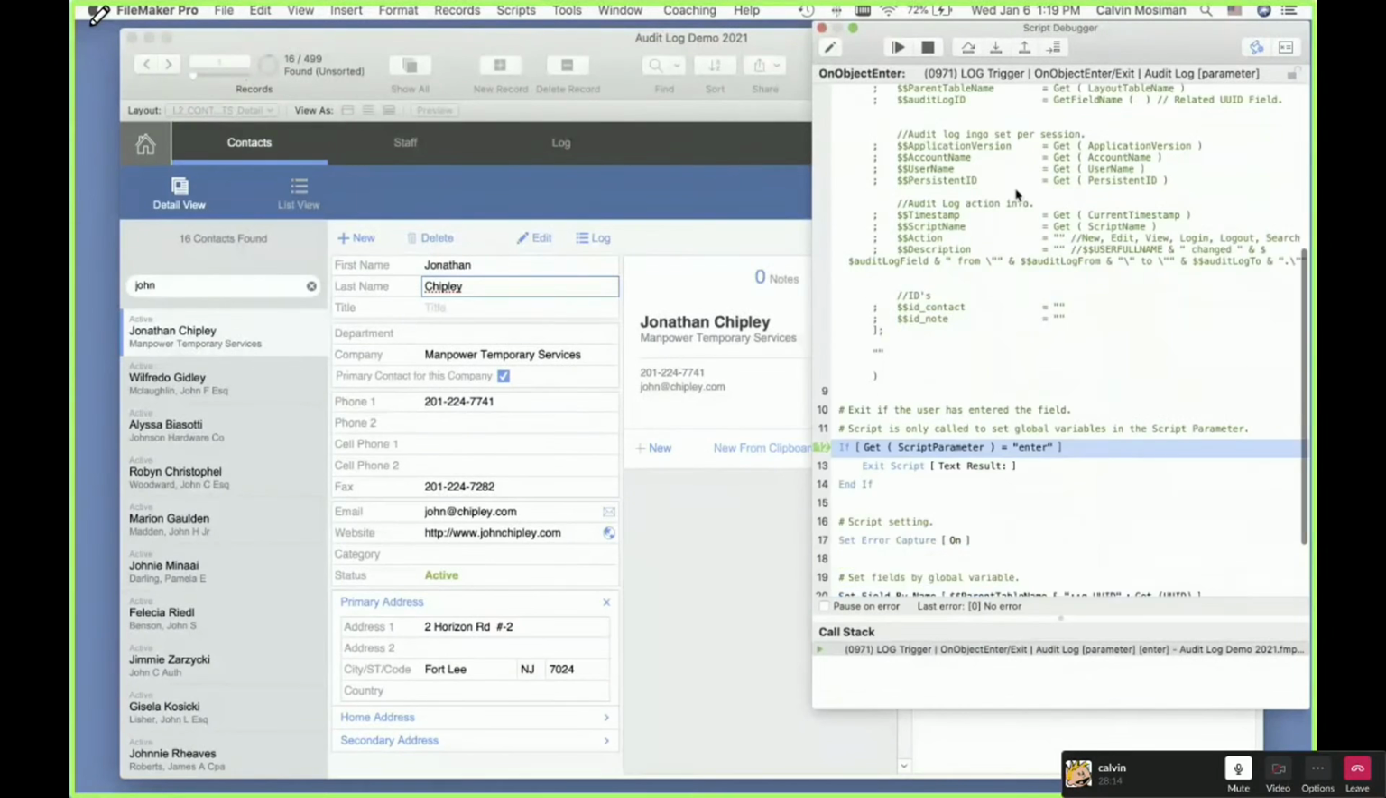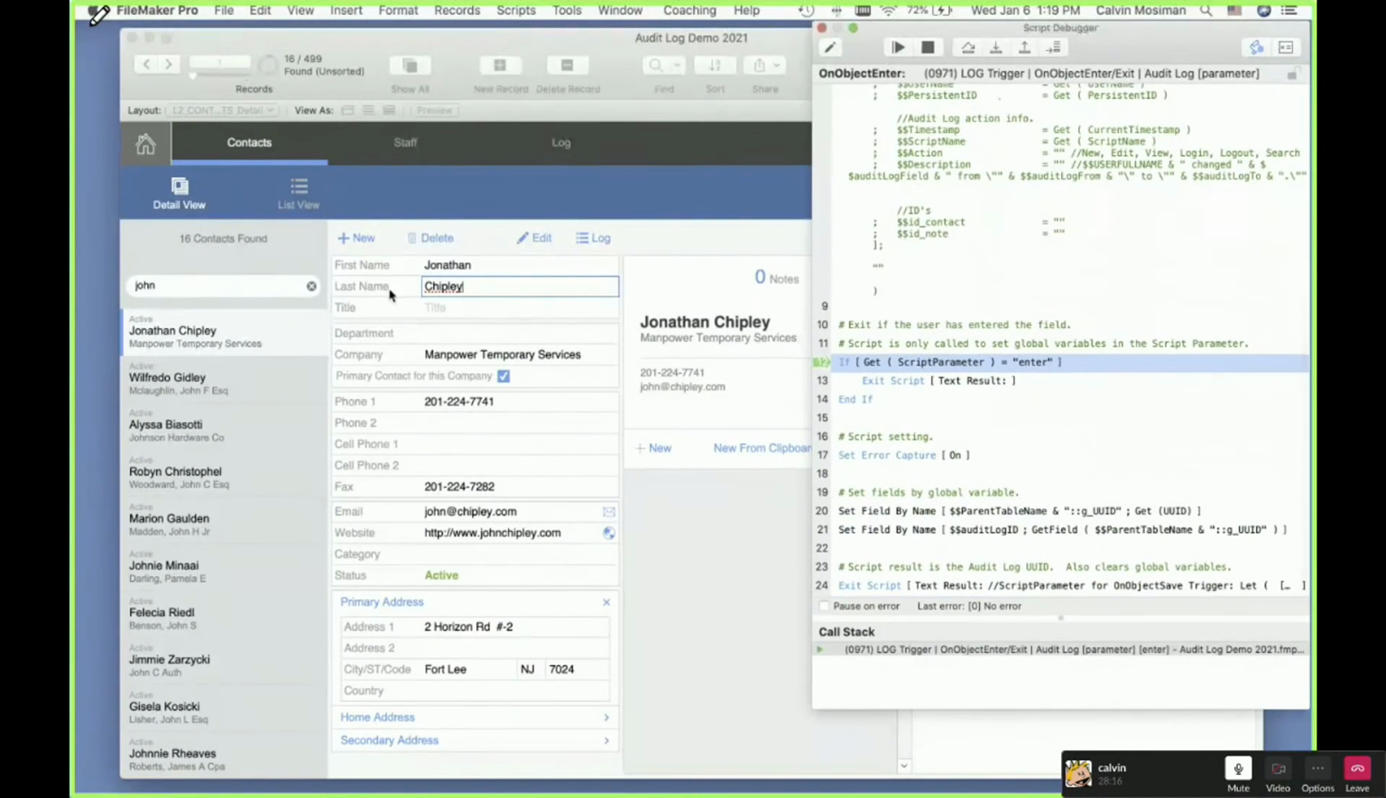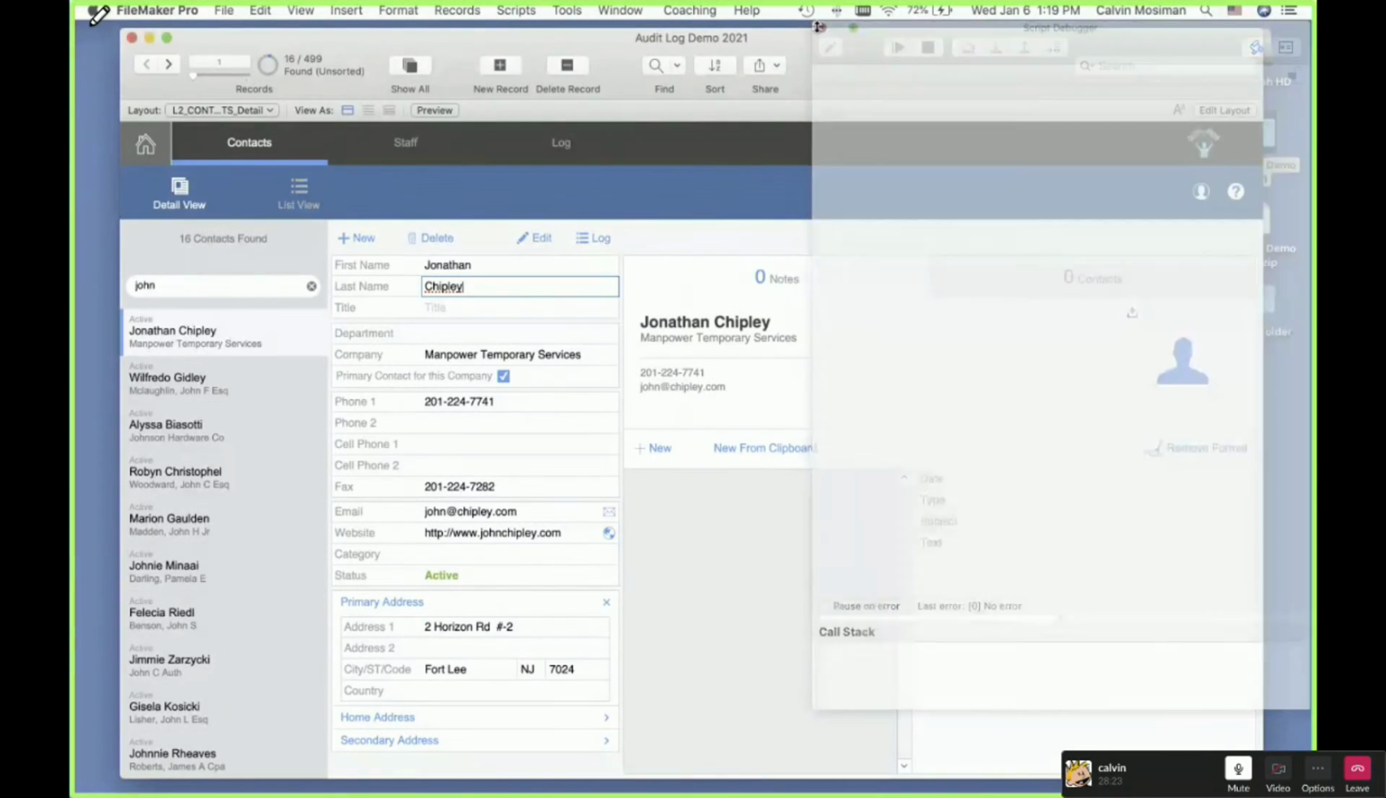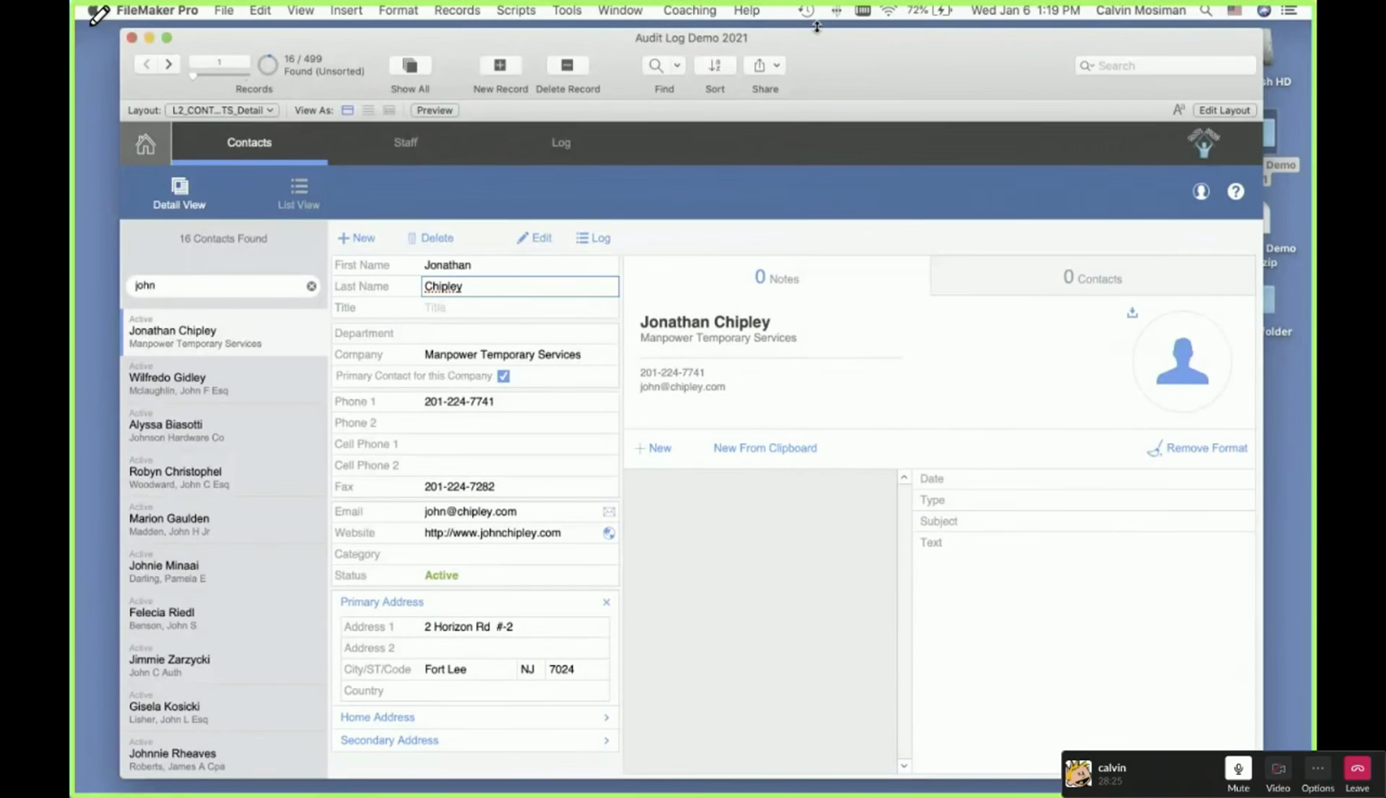Then it's running the script one more time because we entered into a second, the next field. So you'll see it says exit. So that was it. It just used global variables to define what we wanted to save in the audit log, and then used two set field commands to create that related record, and the record was created.